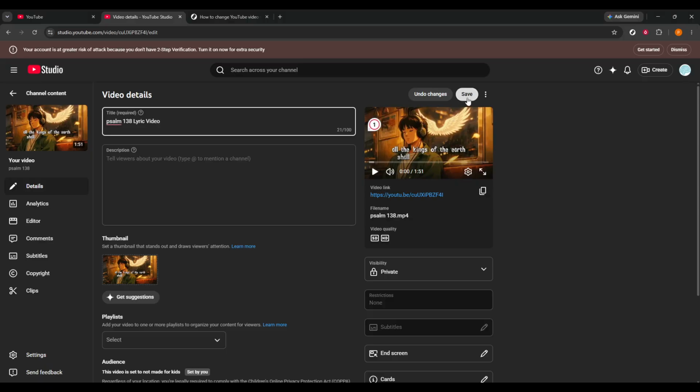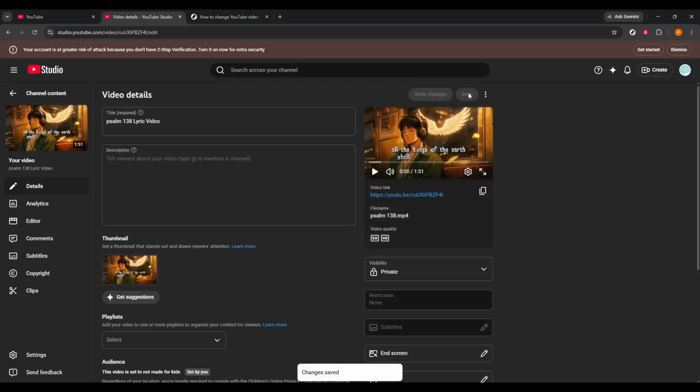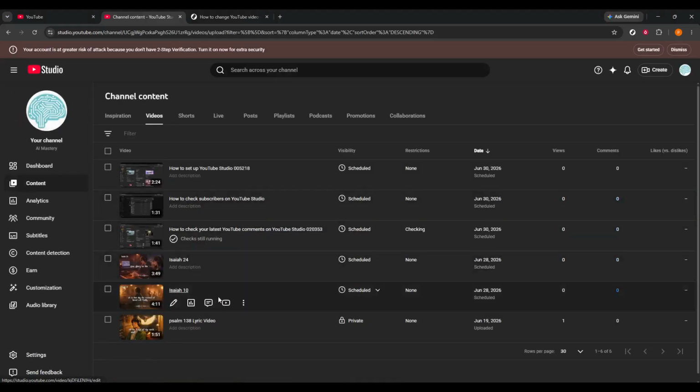Now, here is the thing. The change doesn't always show up instantly to the world. Give it a few seconds for YouTube to process it. To double-check that it worked, tap the back arrow to close out of the editor. You should be back on the video details page. Tap that back arrow again to return to your content list. Look for your video in that list, and you should see your brand new title there.